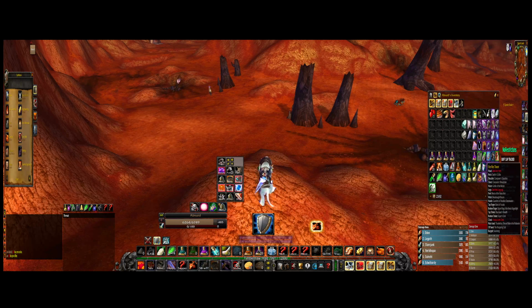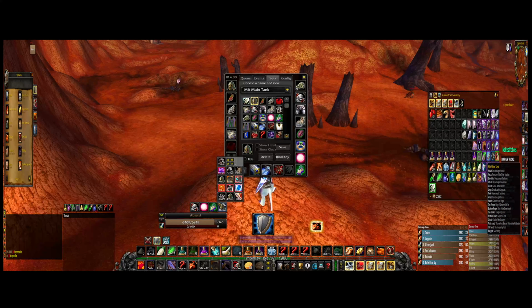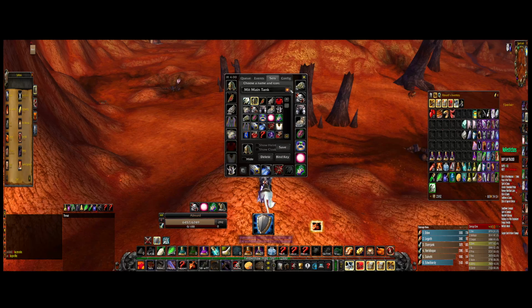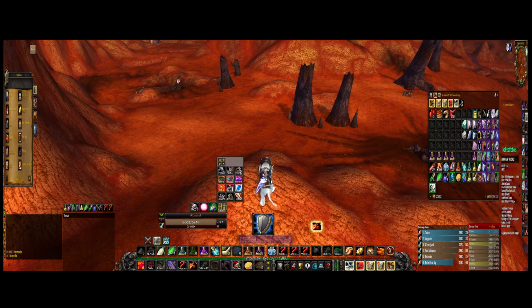Let's say I want to delete this set. You right click and then you just select the set. So main tank. Now I'm going to hit delete. Okay, now when I go back, my icons, it'll automatically fill up each row as you go.